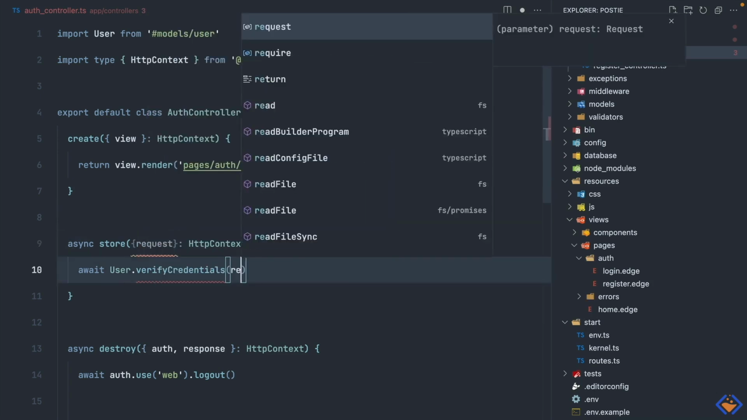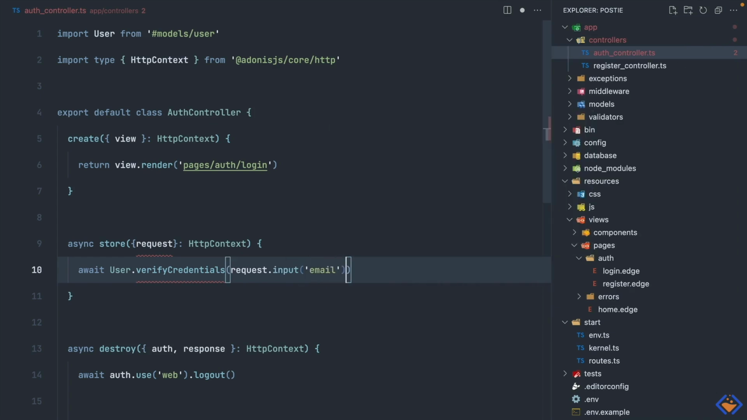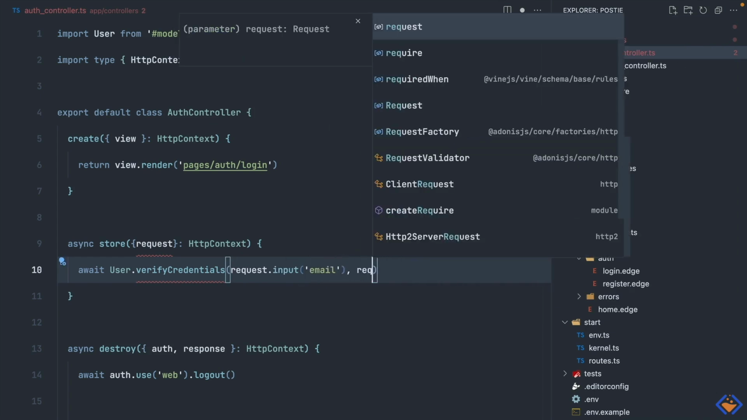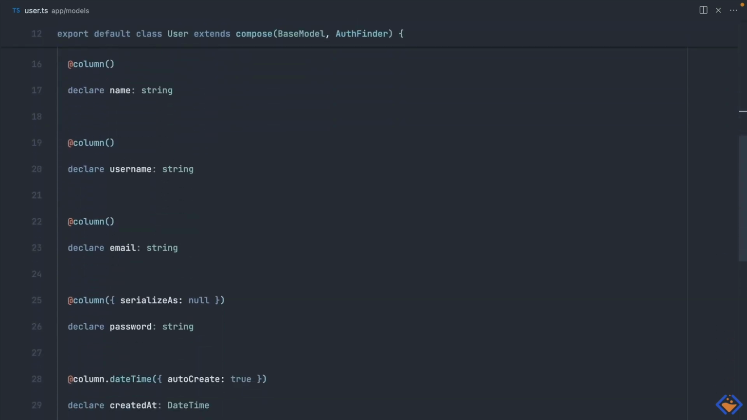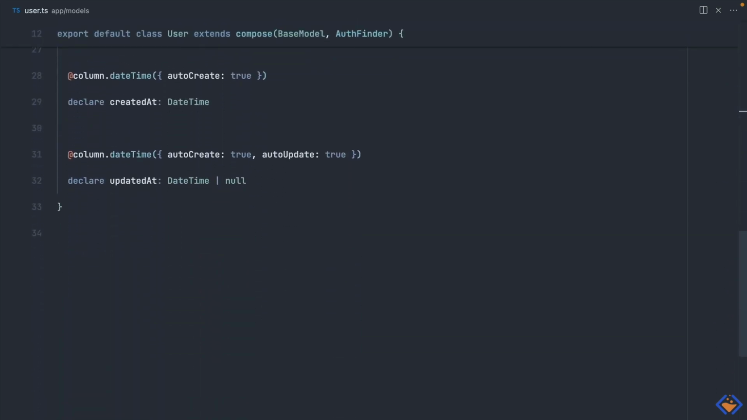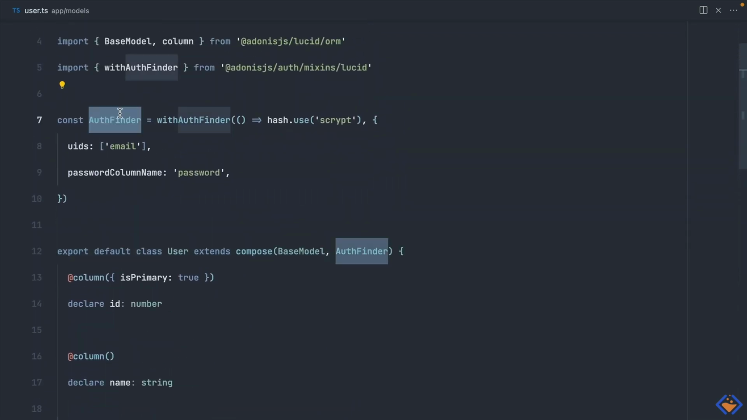Then we can say request.input. Then we want to get the email field. Then we'll do the same thing for the password field. The verify credentials method does the heavy duty of ensuring that the email and the password the user provided are correct. You might be wondering where the verify credentials method is coming from, since it is not defined directly inside the user model. The verify credentials method is coming from the auth finder mixin, which the user model is using.